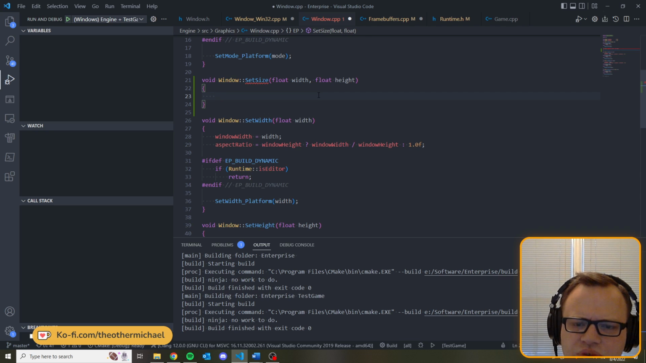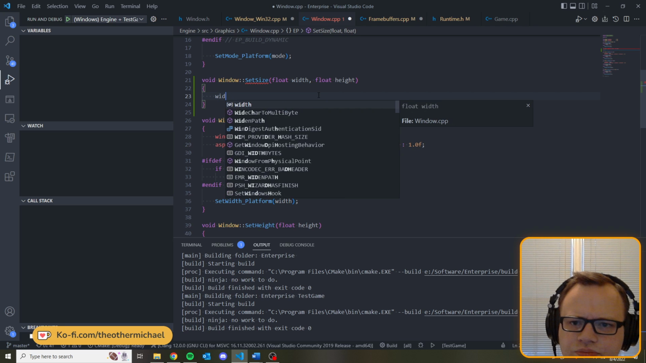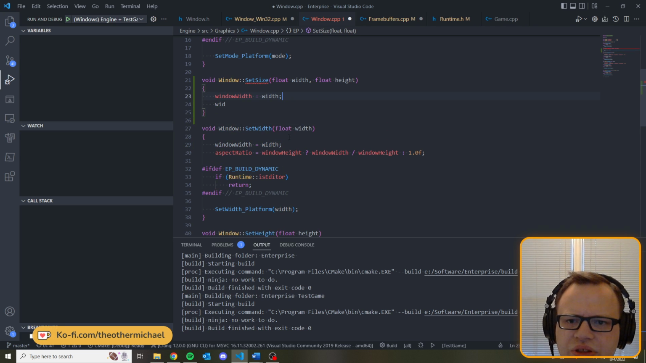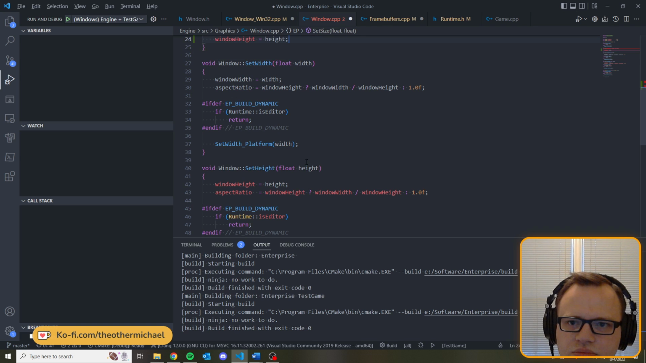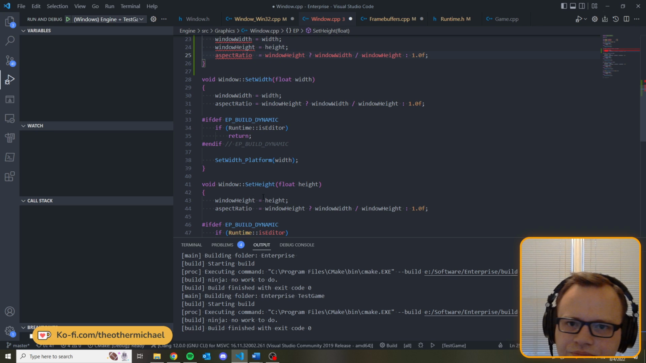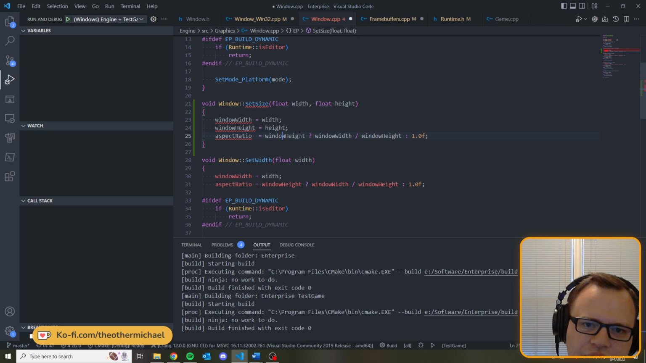So we'll do set size, we'll do window width equals width, and then window height equals height, and then aspect ratio equals blah blah blah. We check to see whether window height is non-zero. If it is, then we do width over height. Otherwise, we do 1, and that's square. And that's just to avoid the case of a divide by 0 operation if for some reason we're setting the window size to be 0 height. There we go. And that's looking good, actually.